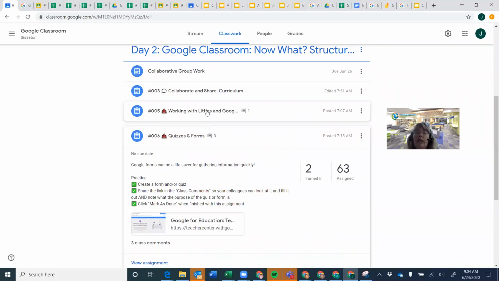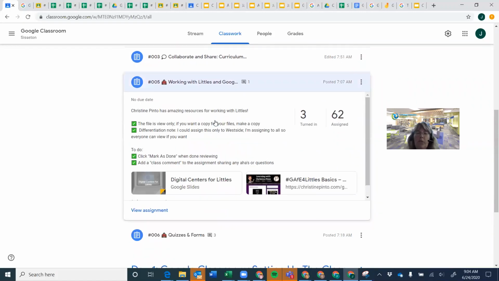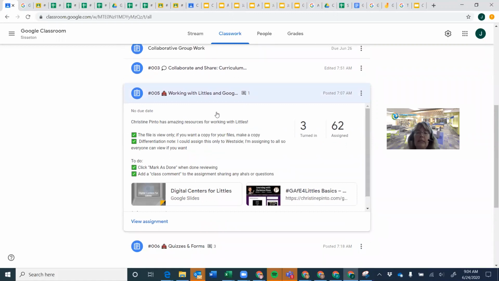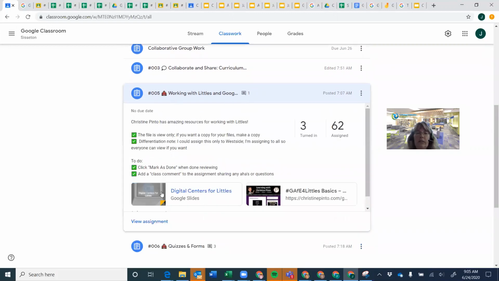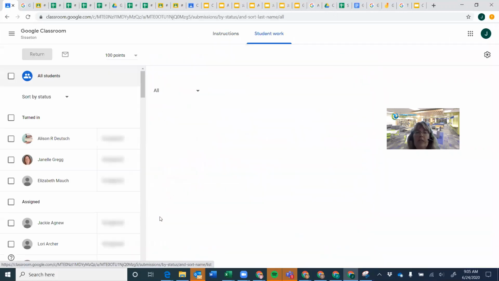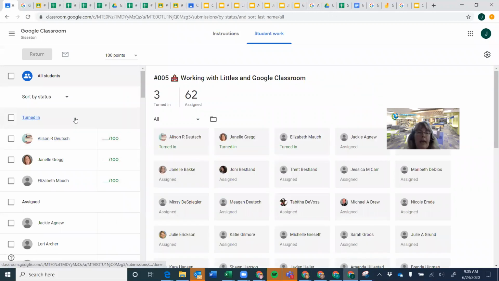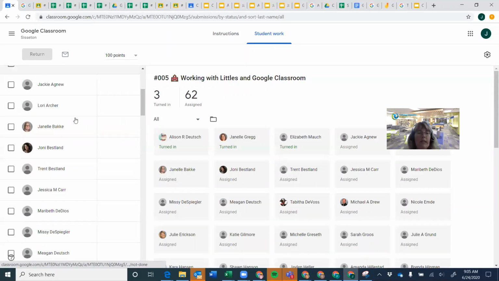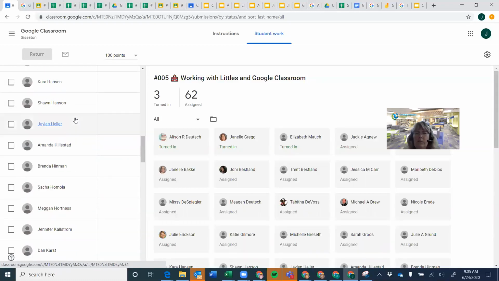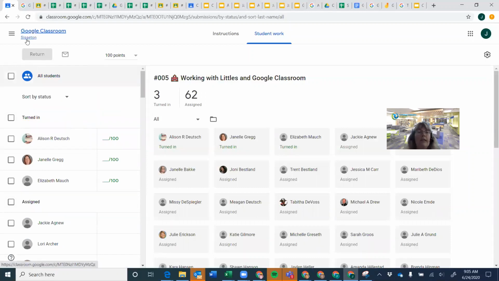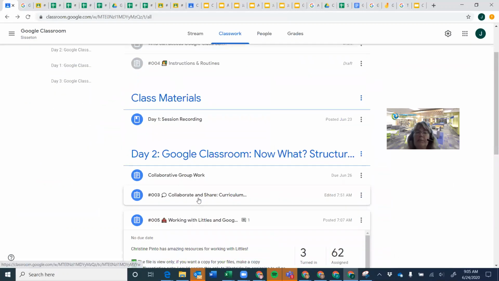I also want to touch on working with Littles and Google. You'll notice here that I have a notification. If I click on that and view the assignment, it shows me that somebody has given me a private comment, I believe. I could be wrong. Not sure what that means. I'll find out. Anyways, going back, working with the Littles.